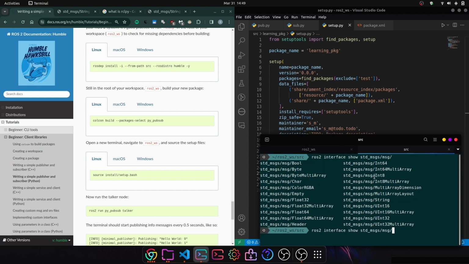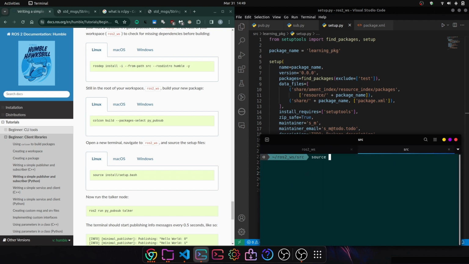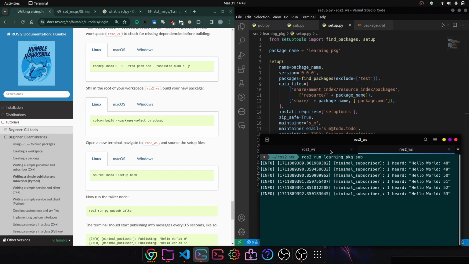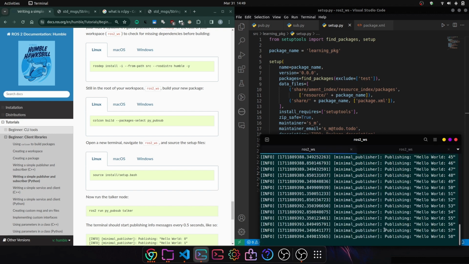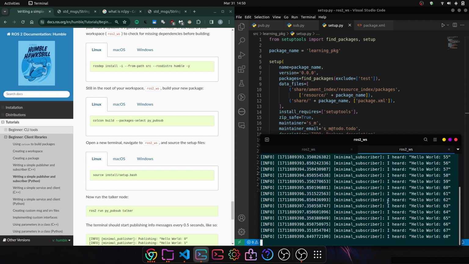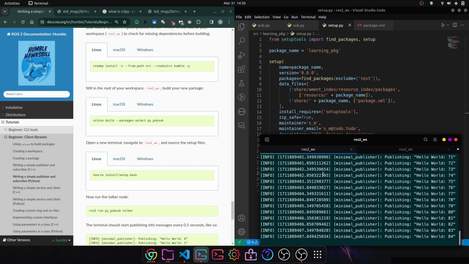And now for the subscriber, again source, we have to go back, and then you do source install setup.bash. Once you have this, again ros2 run learning package subscriber. So you see, I heard hello world. What is happening over here is, this is the publisher which is publishing this message hello world 60, 62. This is the count we have, and this is the subscriber that is listening to that message. Here we can see it is listening to this message. That's how we are having the communication between these two nodes.